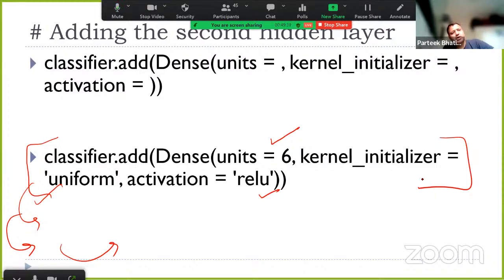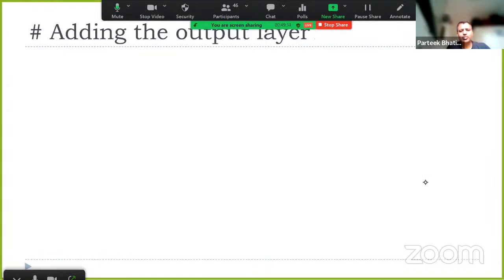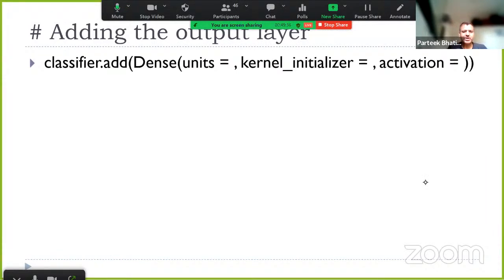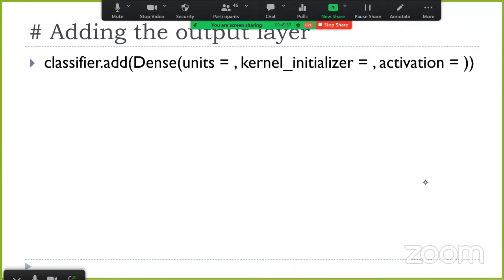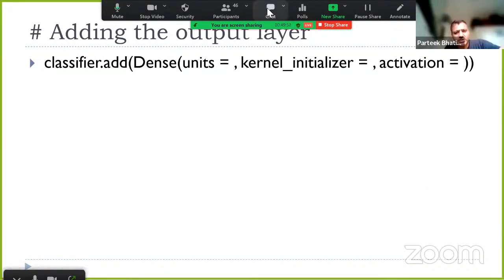Okay, very good. Now can you tell me final code है हमारा आउटपुट लेयर के लिए, तो आउटपुट लेयर में हमें क्या वैल्यूज देनी होंगी? So if you can tell me the values for output layer. You can use chat box. तो यूनिट्स कितने होंगे चैट बॉक्स पे?